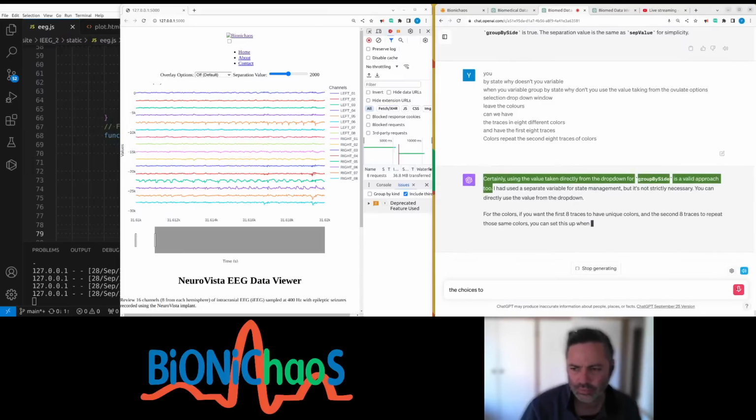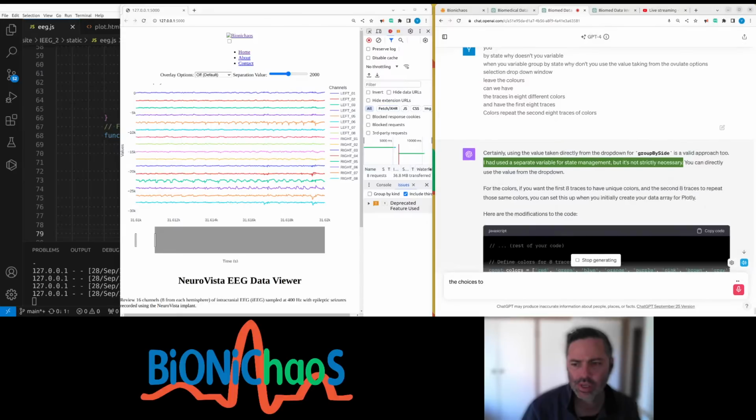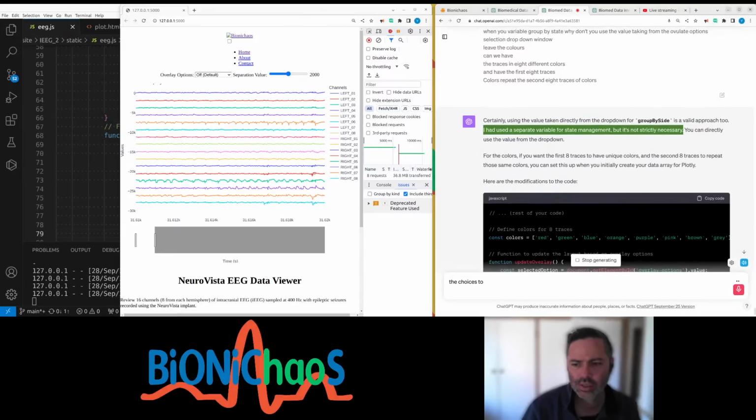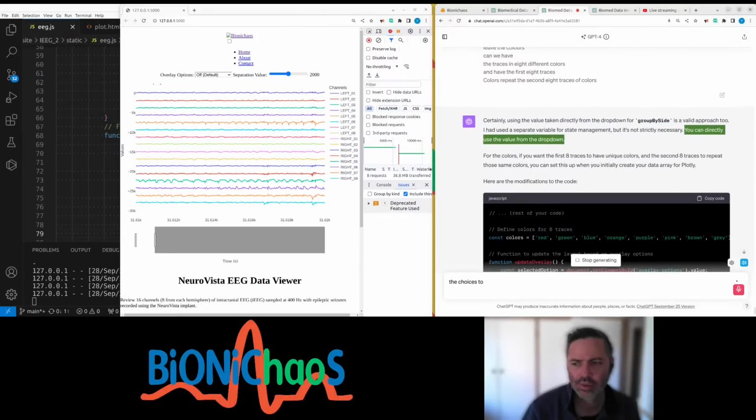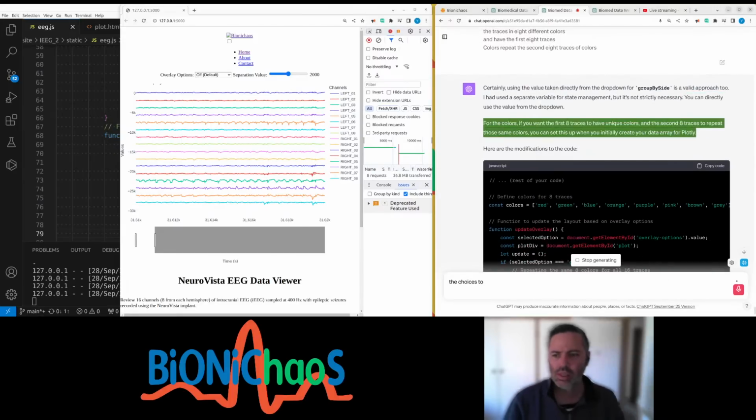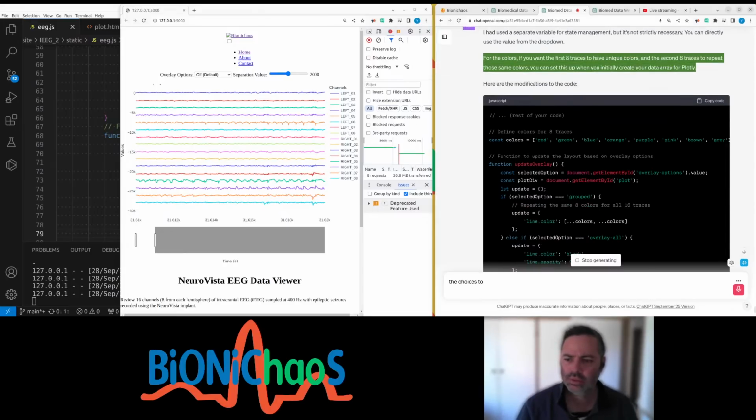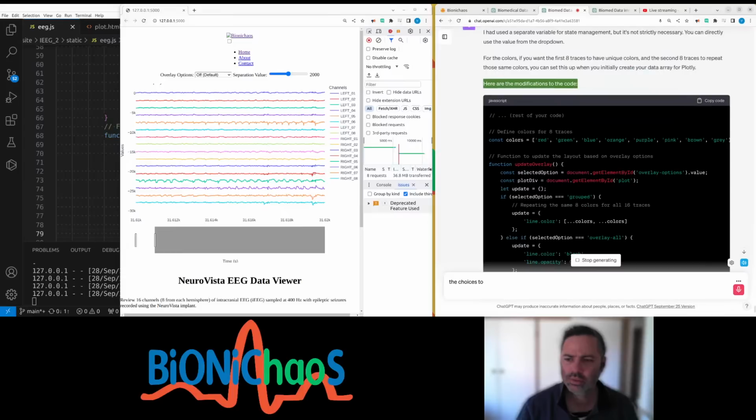Certainly, using the value taken directly from the dropdown for group by side is a valid approach too. I had used a separate variable for state management, but it's not strictly necessary. You can directly use the value from the dropdown. For the colors, if you want the first 8 traces to have unique colors and the second 8 traces to repeat those same colors, you can set this up when you initially create your data array for Plotly. Here are the modifications to the code.